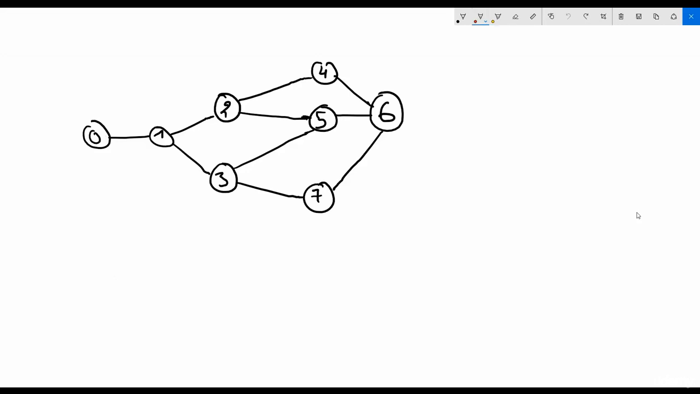All right. So here's an example. What are the different paths from 0 to 6? Actually there are 6 paths, and here they are. You can go from 0 to 1, then from 1 to 2, 4, 6. That's one possibility. Here's another possibility. You can go from 0, 1, 2, 5, and 6. Here's another one. 0, 1, 2, 5, 3, 7, 6.